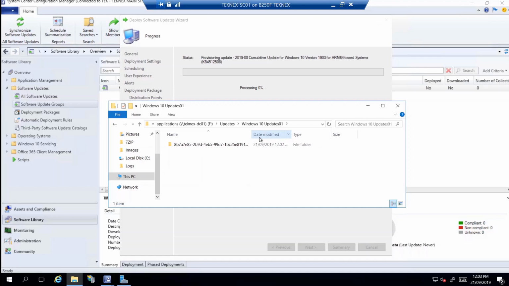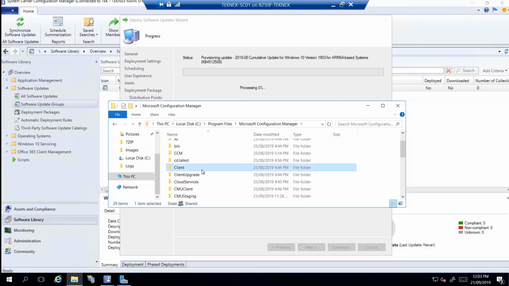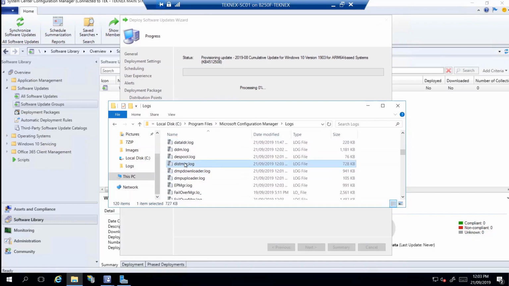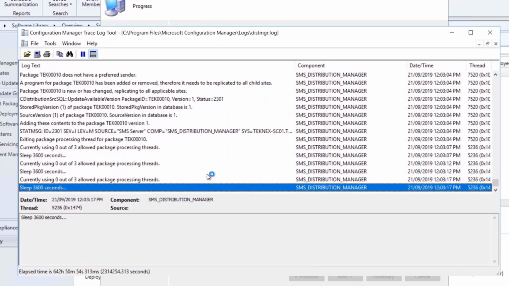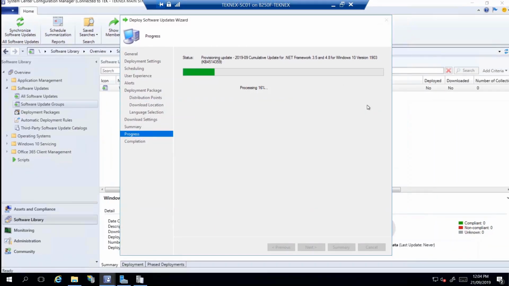Apart from that, we can check out logs as well. So the one log that we are interested in at this point of time is, if we go to this PC and root directory of SCCM, local disk C, program files, and in here we have Microsoft Configuration Manager. In here we will go to logs and open that, and in logs we are interested in distmgr.log. So open that, and here you will see that SCCM is trying to download updates. Here you can see that it says adding these contents to the package TEK00010 version 1. So if I minimize this, and I'll minimize this as well.